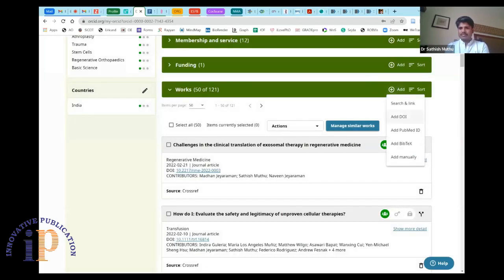Next, the other option is PubMed ID. Once it is indexed in PubMed, you can just give the PubMed ID and it will be easily taken.